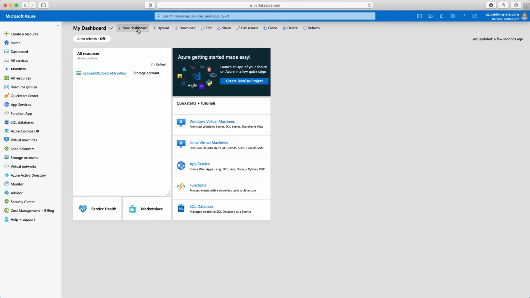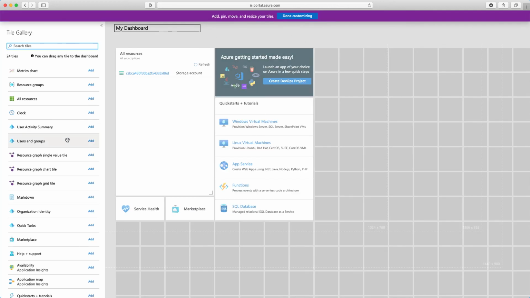We could create a new dashboard, upload, download, edit it, share it. Let's see how it looks in full screen, right? You can just click this one, clone it, delete it, and so on. So why not edit? So you have here in the tile gallery a lot of options that you can just drag and drop on your dashboard and customize it the way you like or how you need it.